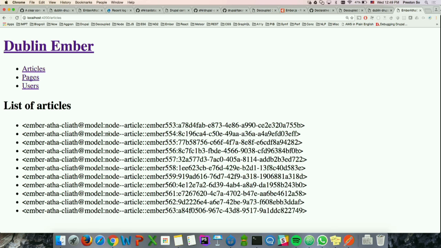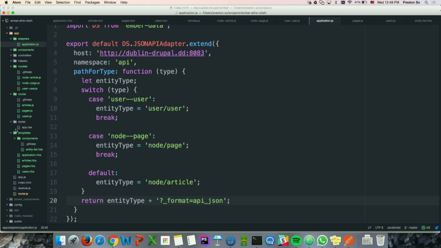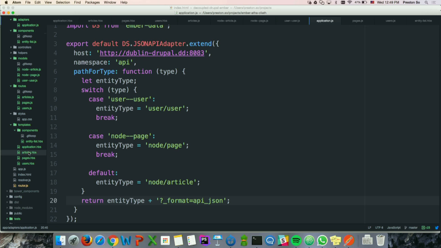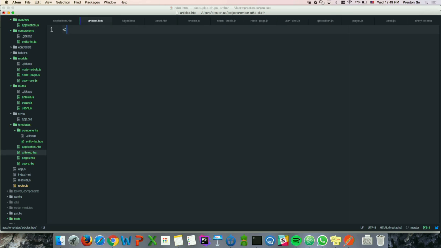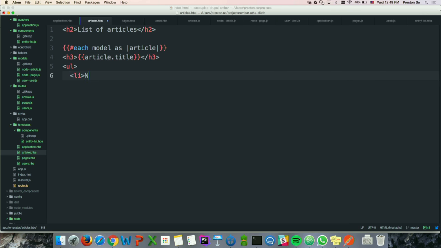All right, so now I'm going to go back to my templates. And I'm going to replace these templates with things that are actually going to work. So I'm going to go back to my templates here. And I'm going to replace this component with this, which is a list of articles, right? I'm going to say, go through and iterate over the model, which we declared in that model hook, and make the name of each iteration article. I'm going to say, give me the article title. And those of you who have worked with Twig might be seeing some familiar stuff here. I'm going to say, give me the node ID.